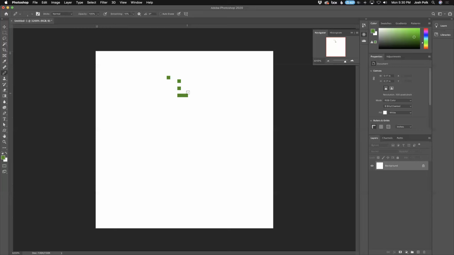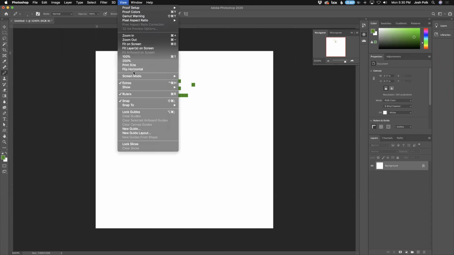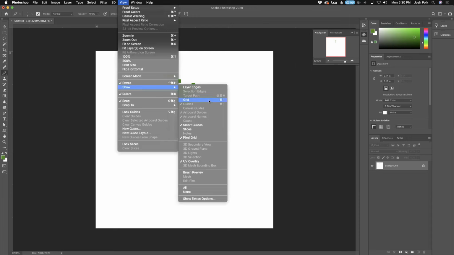Now you'll notice sometimes, like I clicked right here, and it didn't quite show up where I clicked, because there's a grid here and it's kind of invisible. And so we can actually pull that up. So to get that grid, so that we can see it, I'm gonna hit View, Show, and Grid.